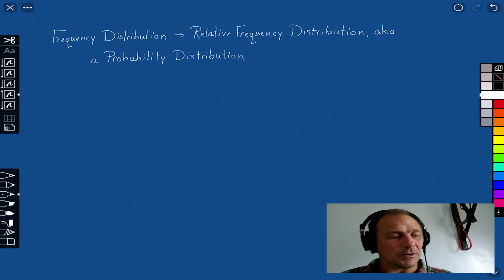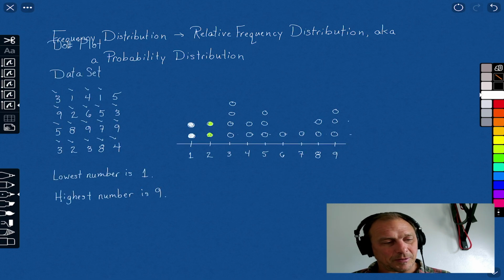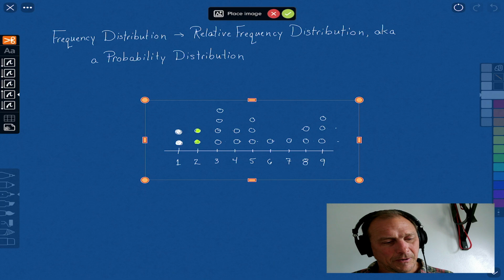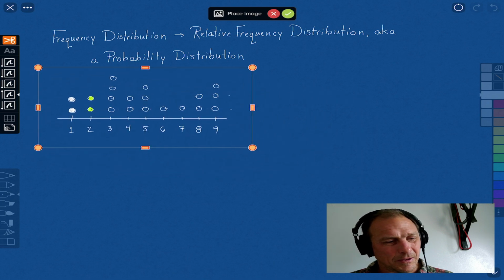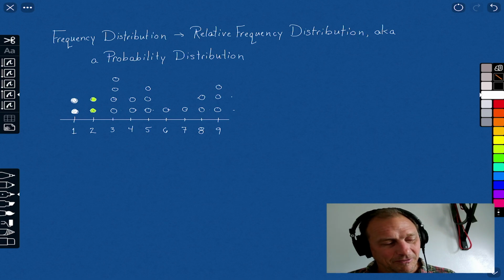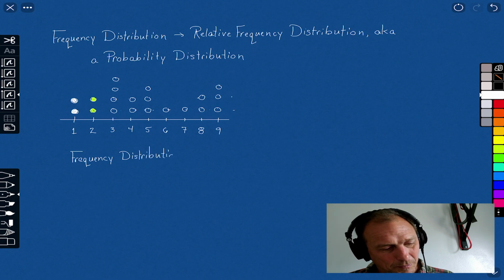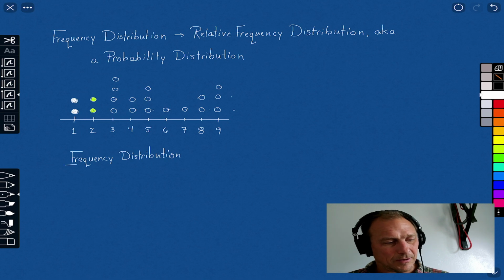So I'm going to take the dot plot we made from our recent data set. All right, there's my dot plot. So the first thing we're going to do is make a frequency distribution. And we'll make it right down underneath, so we'll make a frequency distribution.